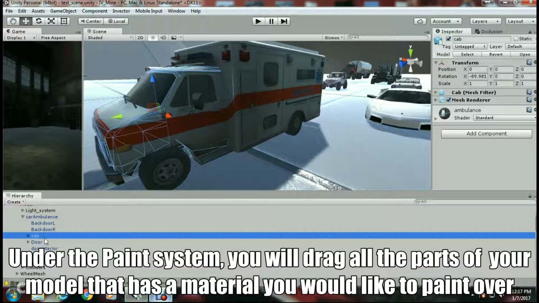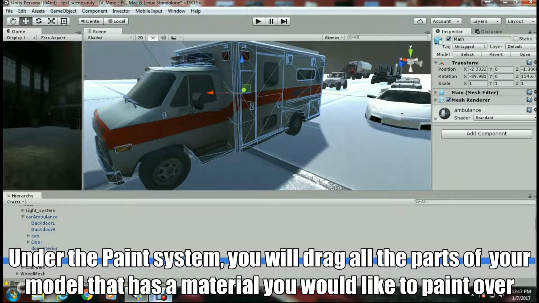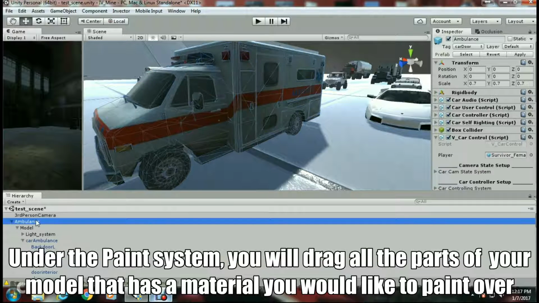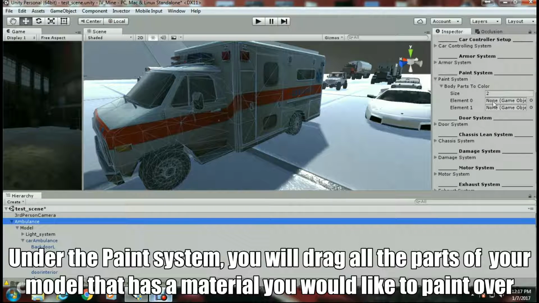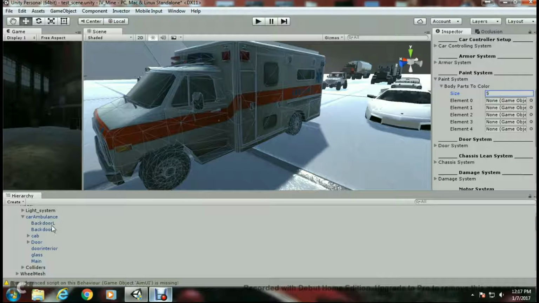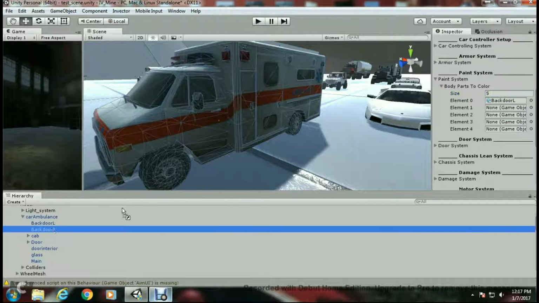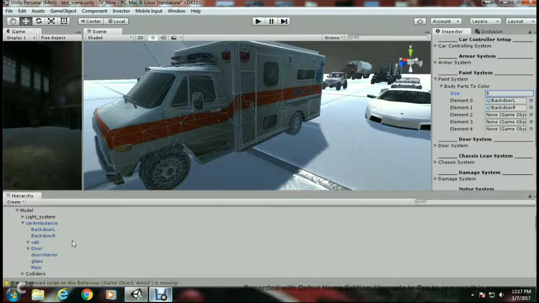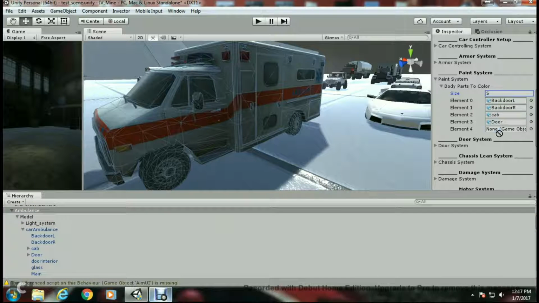As you can see, I'm clicking around here. It looks like I need to get both rear doors, the cab, the main, and the front door. So that turns out to be 5. So I'm just going to open 5 here in the array and grab all the model pieces and drag them in here. That's all I really need to do for the paint system. Another nice feature is to have your car white in the beginning as a prefab, so the colors don't mess up too much. But again, it's personal preference and whether or not you want to use this.